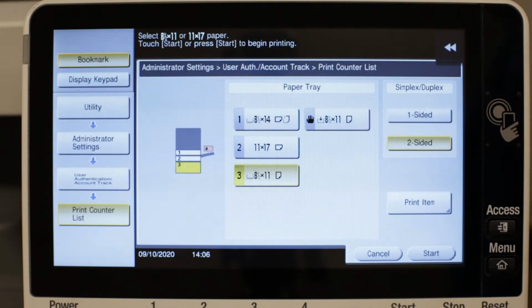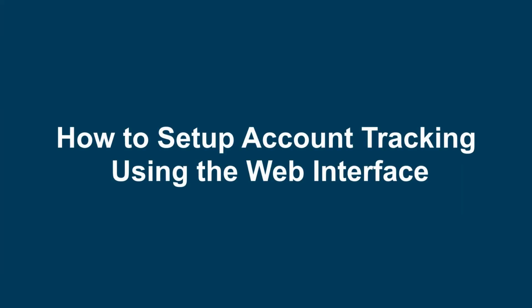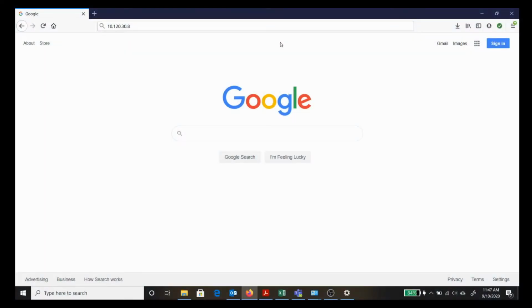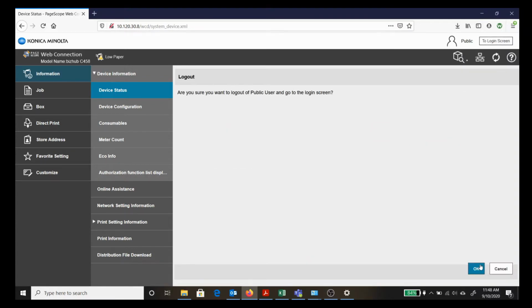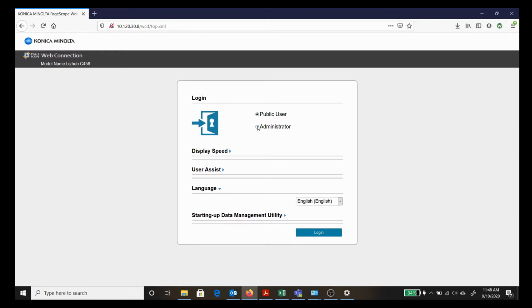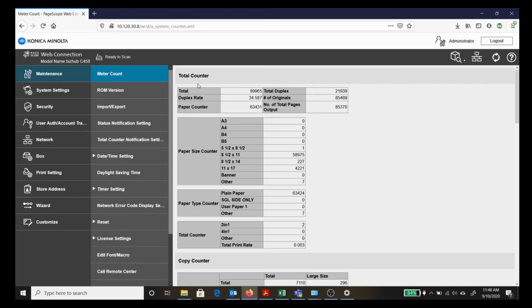Now I'll show you how to enter account codes using the web interface. The first thing we want to do is get the IP address of the machine, place it into the address window of the web browser, and press Enter. That will bring up the web connection. First thing we want to do is log in as an administrator. And enter the admin password. Okay, once we're in, we're going to click where it says User Authentication Account Track.